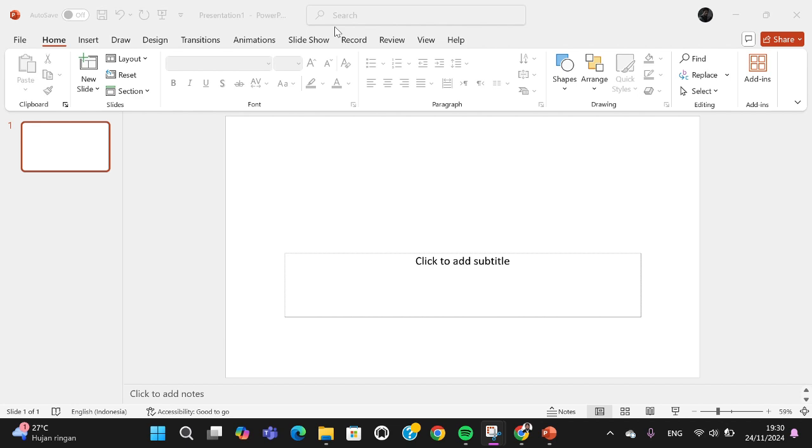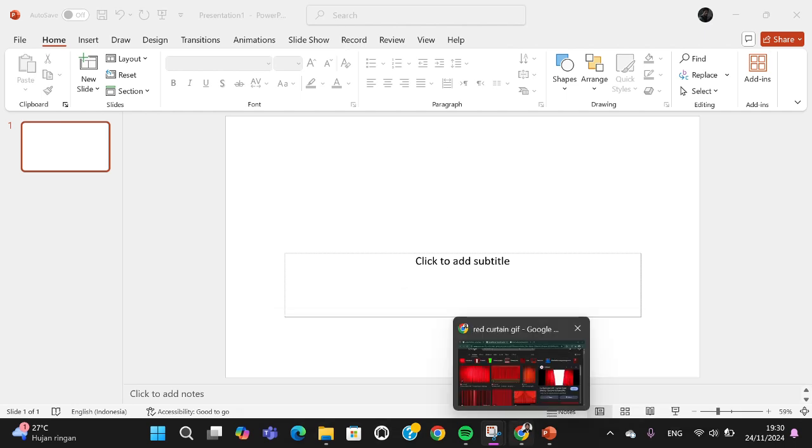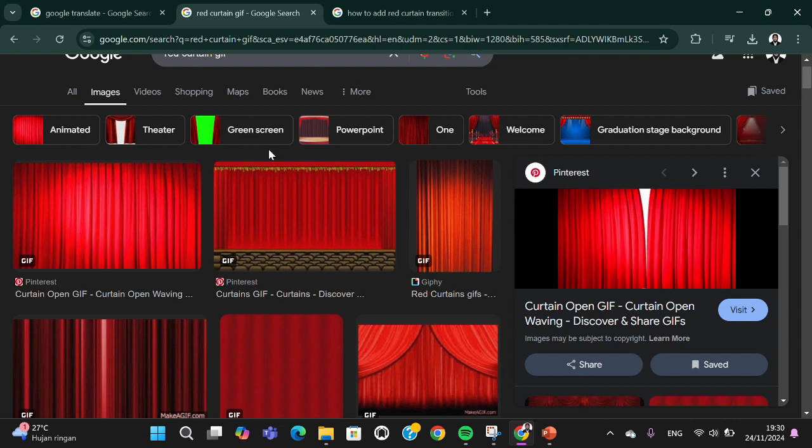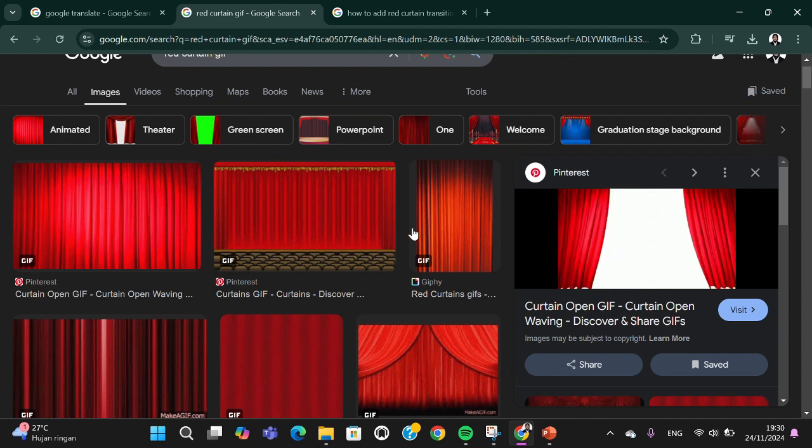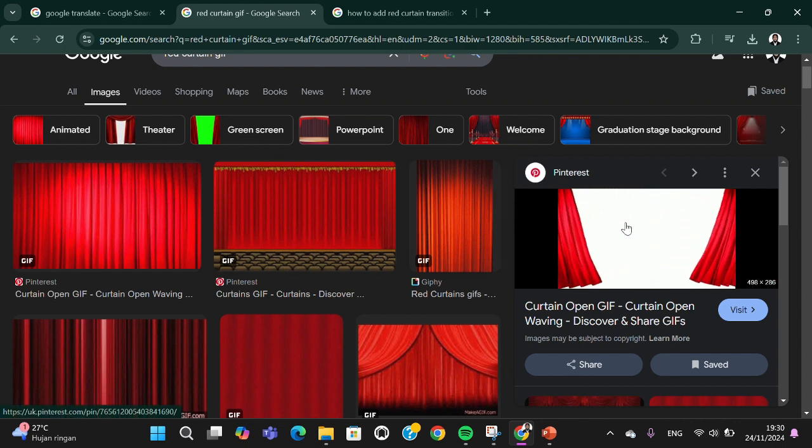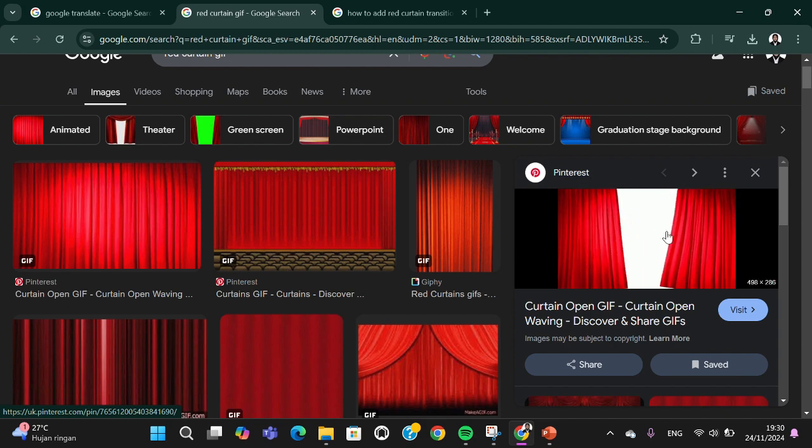I have opened my PowerPoint application on my computer, and first of all we need to download the red curtain transition effect from the internet. You can go to your browser and then you can search for the red curtain GIF like this. I'm going to download this GIF from the Pinterest.